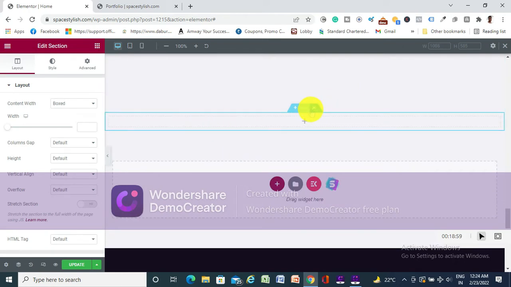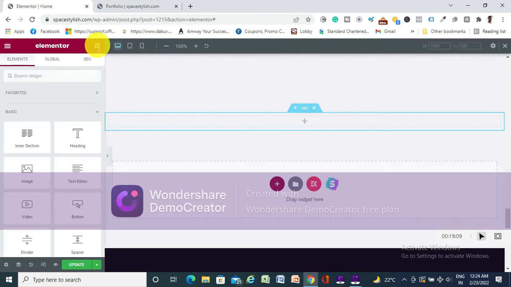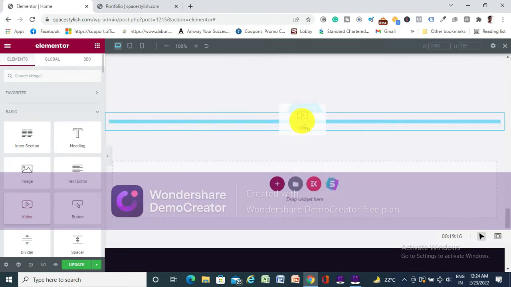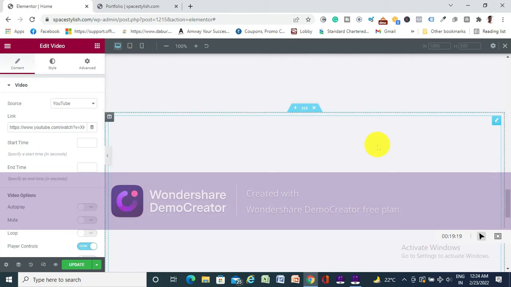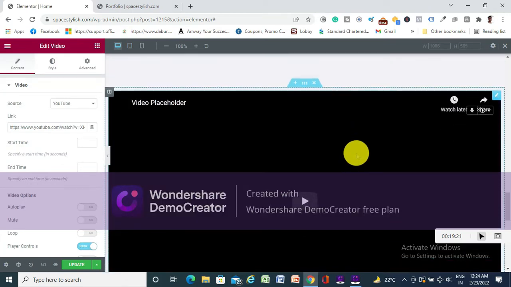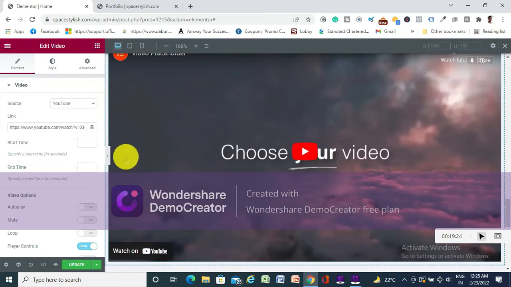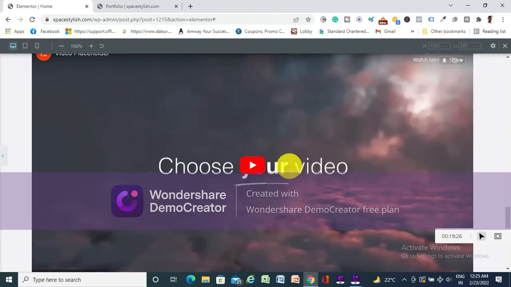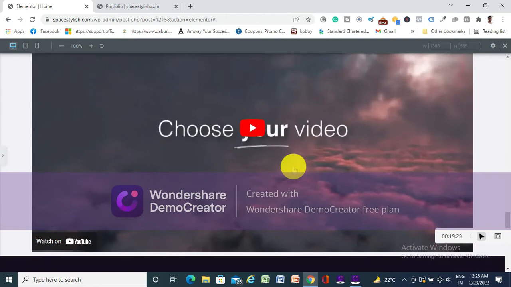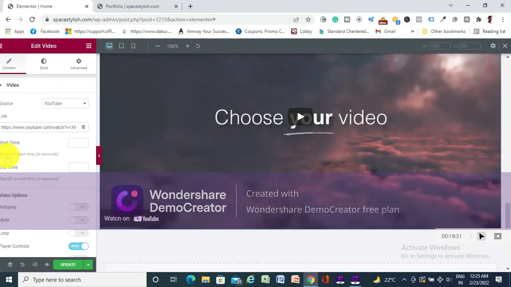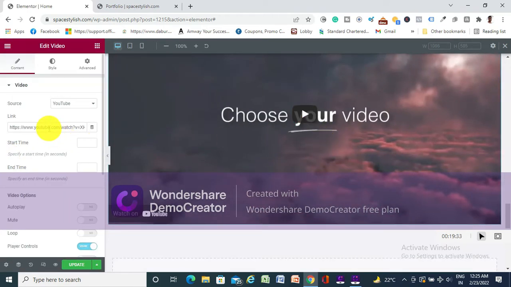If you want to put something, suppose you want to put a video over here, you just go to the section button and then go to this section, and now you want a video. So what you will do is just take the video and drag and drop it. So here is the video. Now you can give your video link or anything.